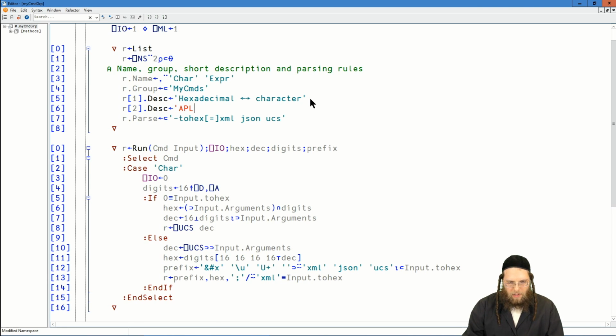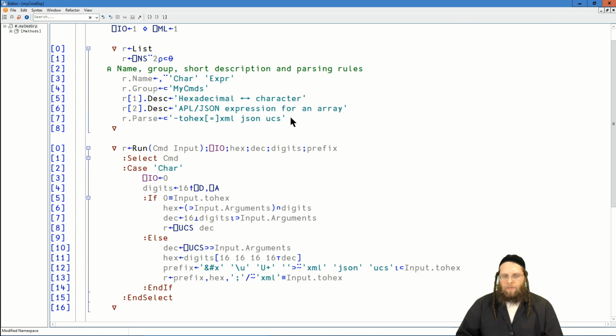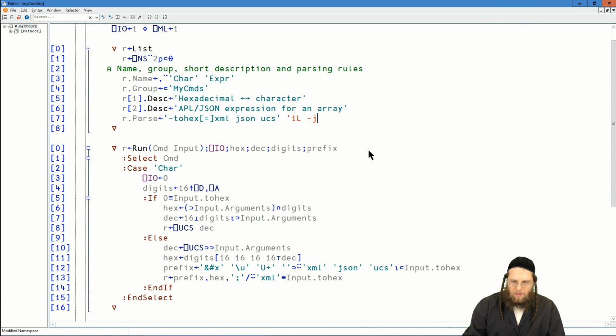So this one generates an APL or a JSON expression for an array. And for the parsing information, we're going to say that this one takes one argument, but it's long, because just like we had with peek, we just want an APL expression that may have spaces in it, so it looks like multiple arguments, but we just want it all together as a single expression. And we have a modifier, which is just JSON. So by default, it will be an APL expression, and if the user specifies -JSON, then they will get a JSON expression instead.